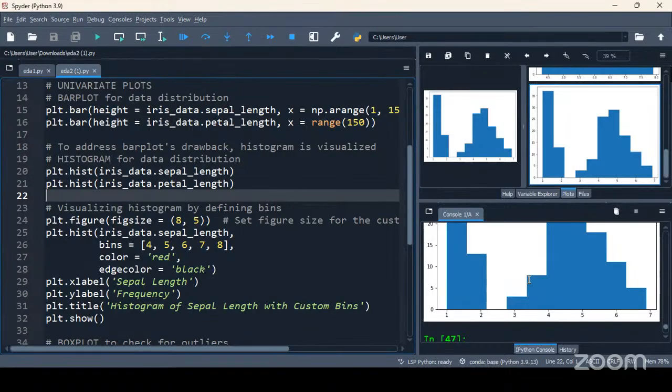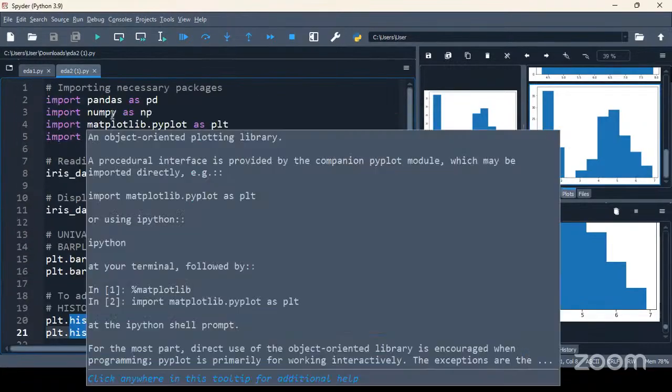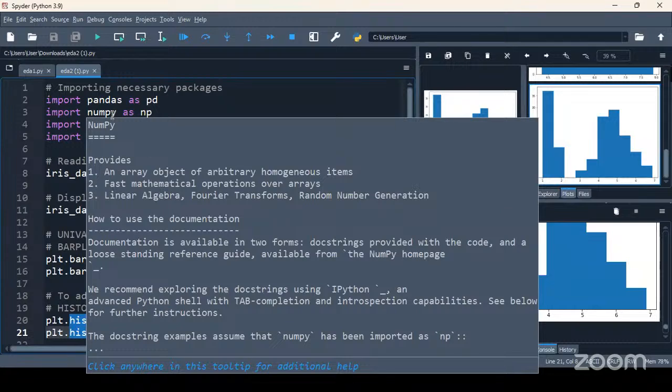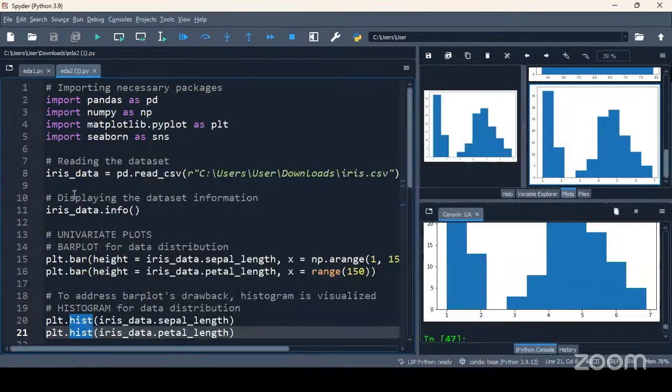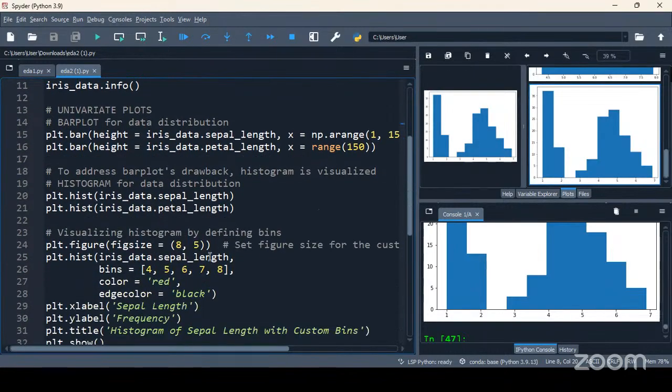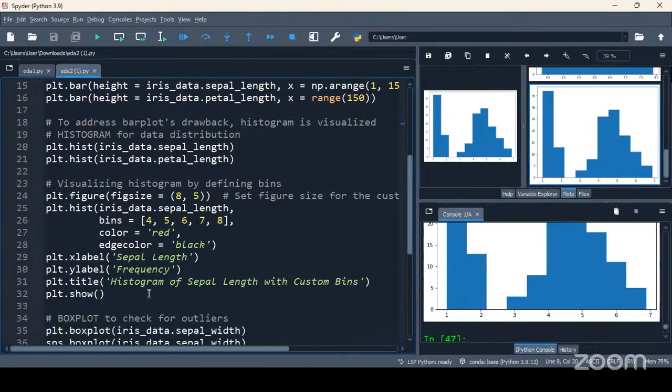But can we customize our histogram? Yes, we can customize the histogram. When you go through the documentation of these functions, whatever packages we use as part of our script, they have functions, right? These functions will have documentation. So if you go through the documentation, you can change the values for the parameters.